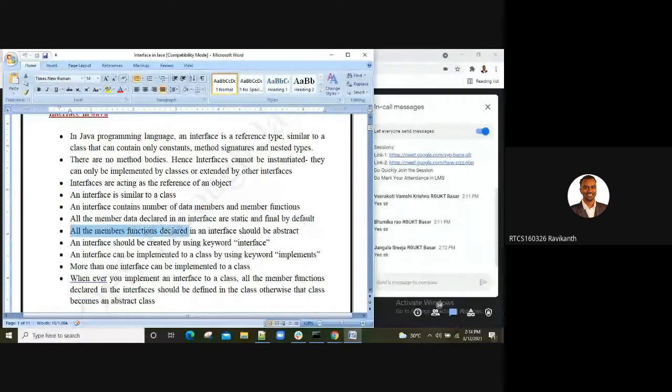All the member functions declared in an interface should be of abstract type, because there are no method bodies. Data members declared in an interface are of static and final type. An interface is created by using the keyword interface. An interface can be implemented by a class by using the implements keyword. We'll see in the syntax how we make use of the interface keyword and the implements keyword.